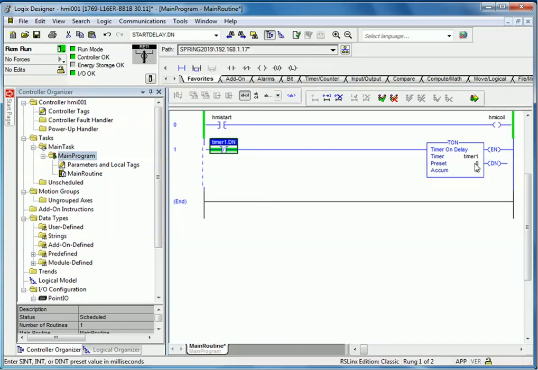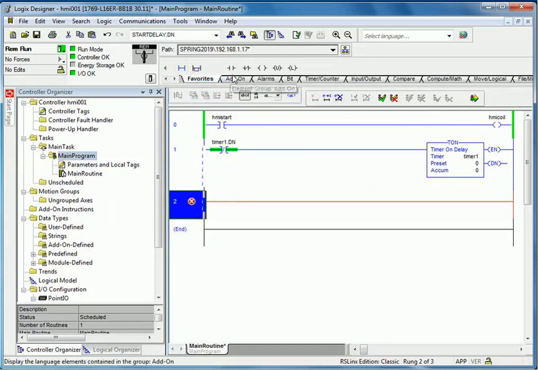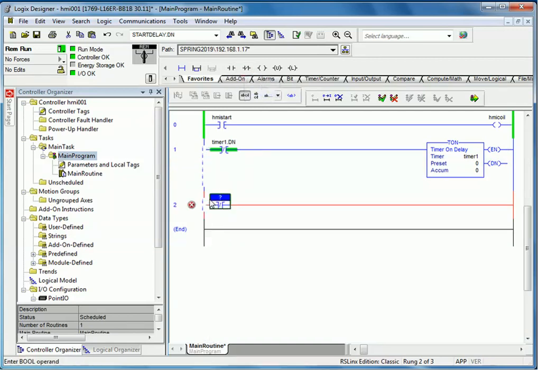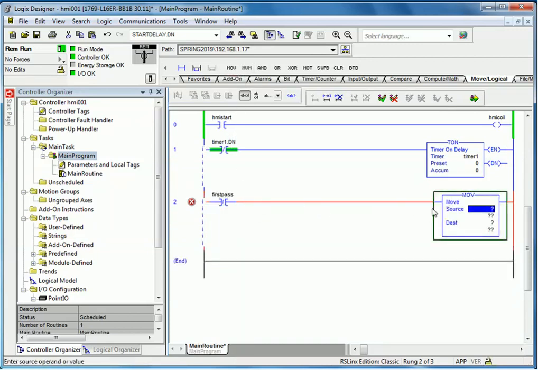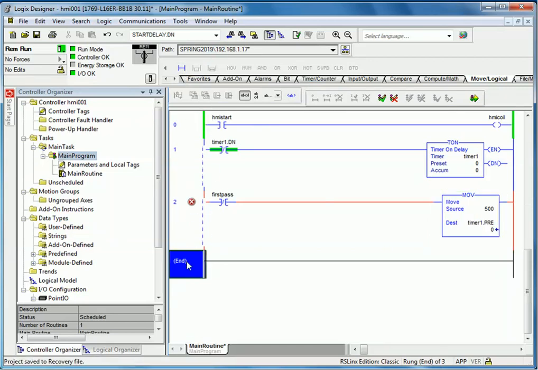Let's do one more thing. Accept changes. Let's make sure that we load a time value into the timer on the very first pass so that we don't have a strange situation where there's a 0 time. So we're going to move seconds into timer1.pre, and that's only going to happen on the first pass.